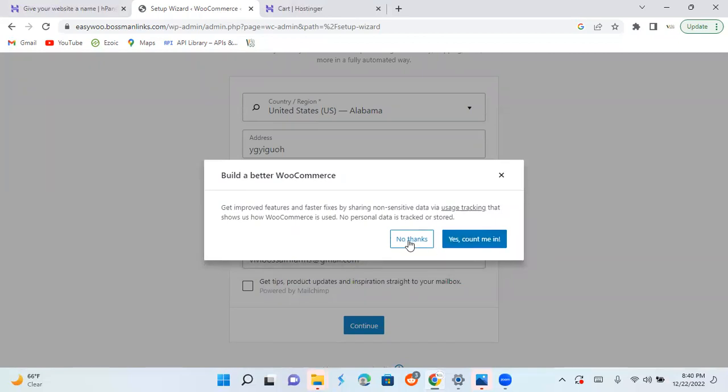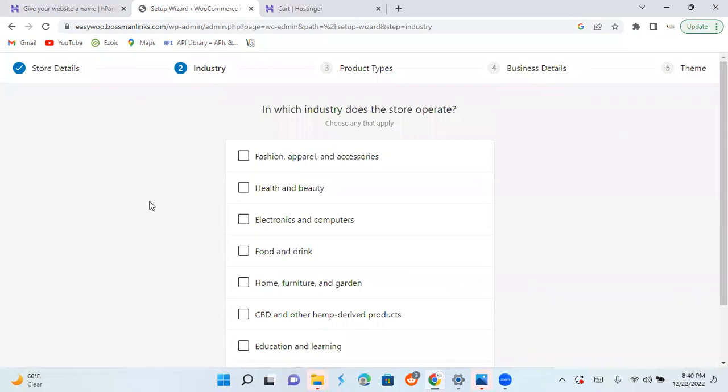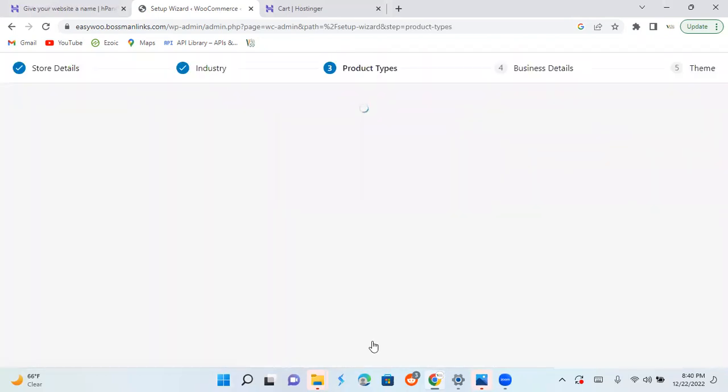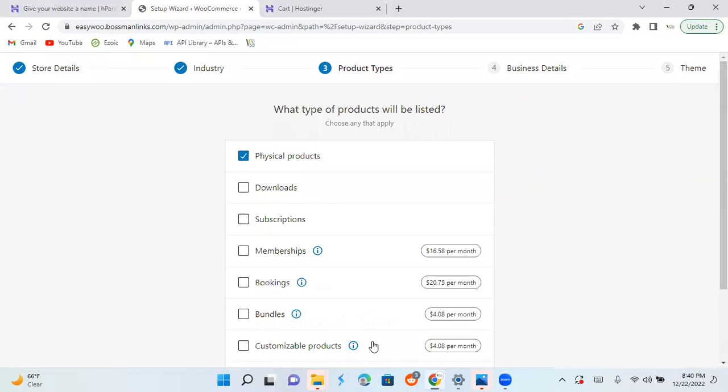All right, get improved features and so on. We could enable this, but I don't want to be tracked, so no thanks. So over here, what do you want to sell on your WooCommerce store? Let's just click anything, maybe fashion accessories. It doesn't matter what you click, you can still sell anything. So let's click continue.